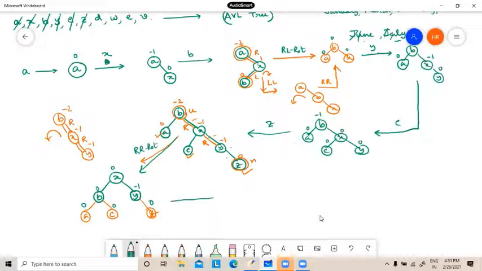Now the next insertion is D. So where will D be added? First, I have to compare with our root element. D is smaller than this. Now B, D is greater than B. Now C, D is greater than C. So D will be added as right child of C. So your picture will be like this: X, B, A, C, D, and this side Y, Z.